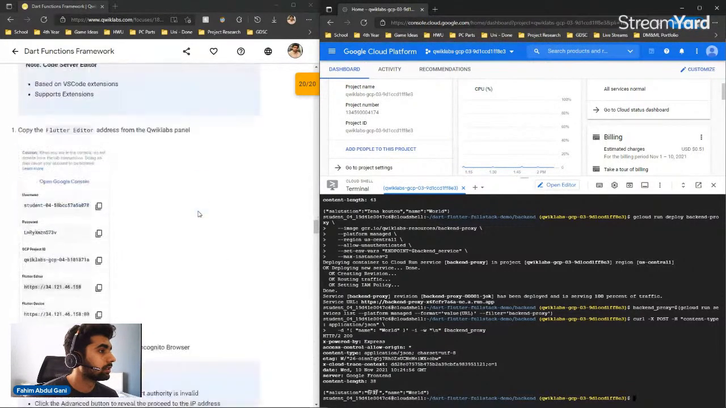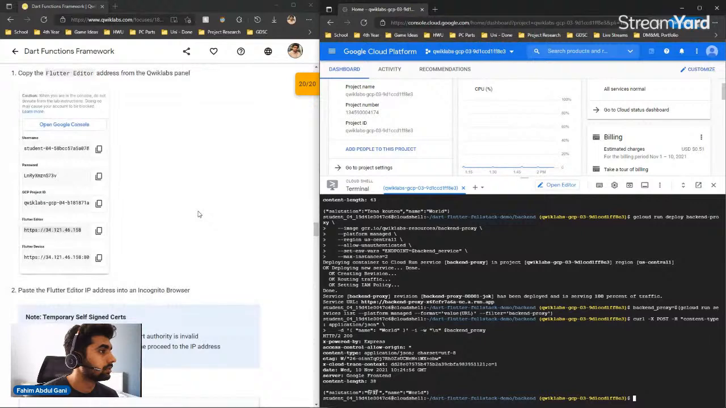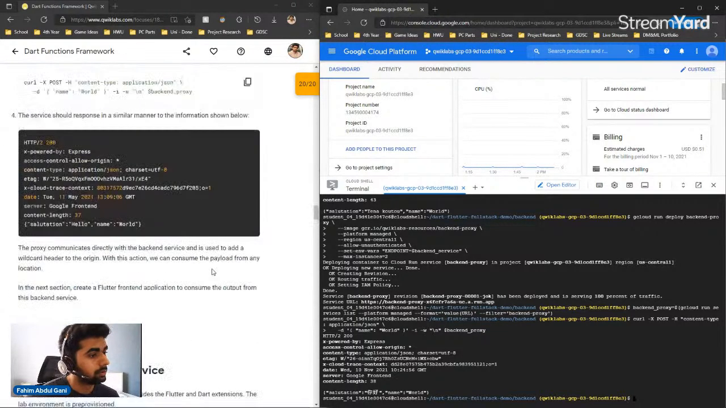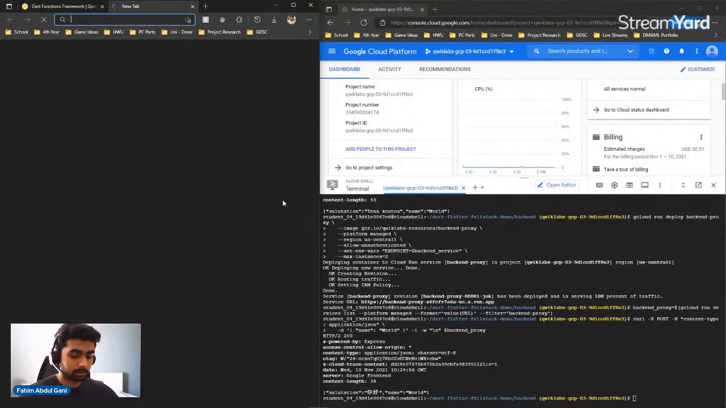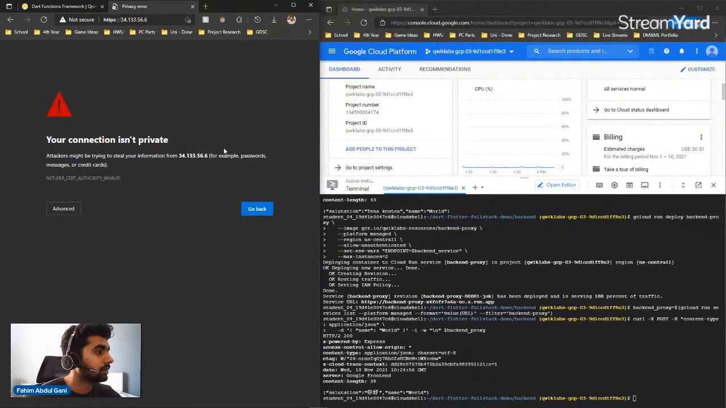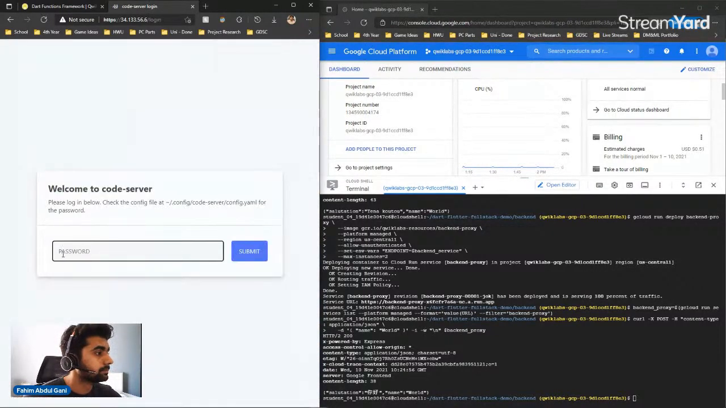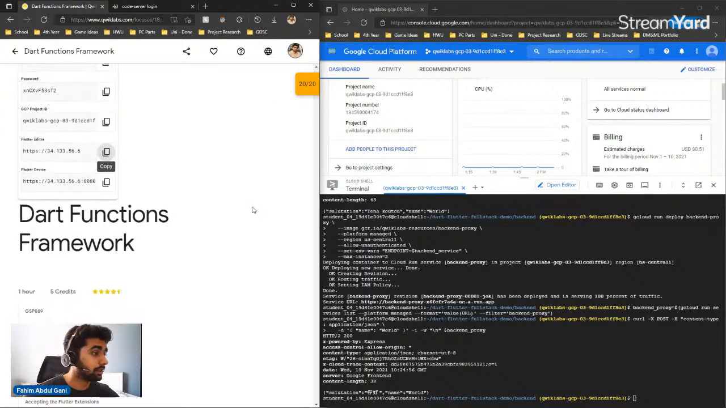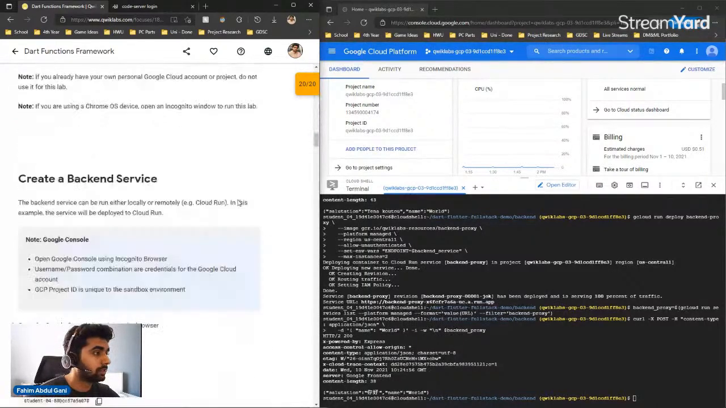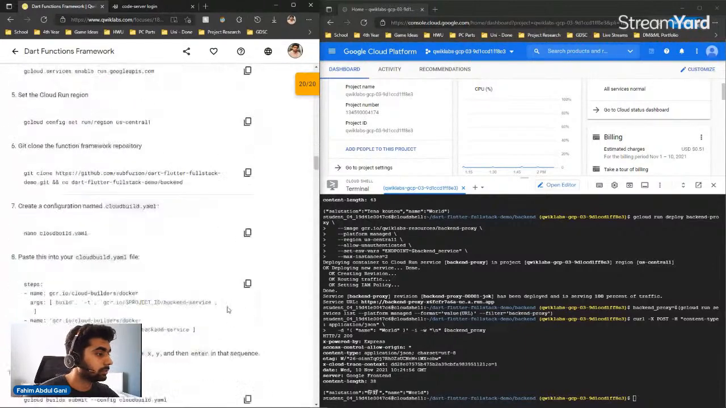Okay, so now we'll be using the Flutter editor, and I'll have to go all the way back up. Copy Flutter editor, new tab, paste, continue. Right. So just ignore that previous error. If you have any firewalls or extensions on your browser, or even if your browser has a few inbuilt warnings, this would prompt it. Just click on the advanced button as I did and say continue.